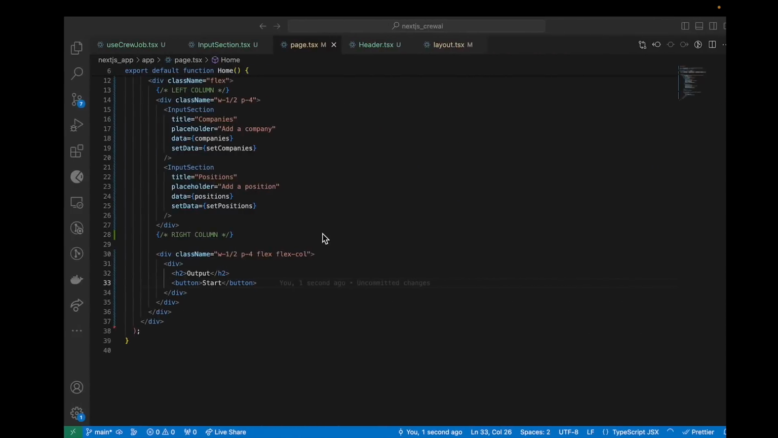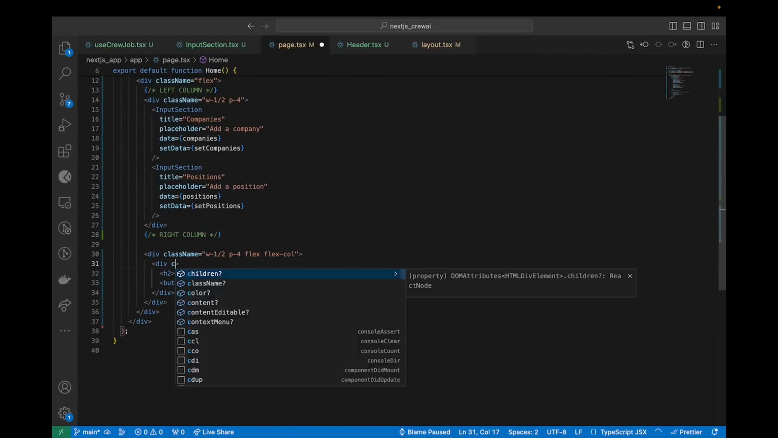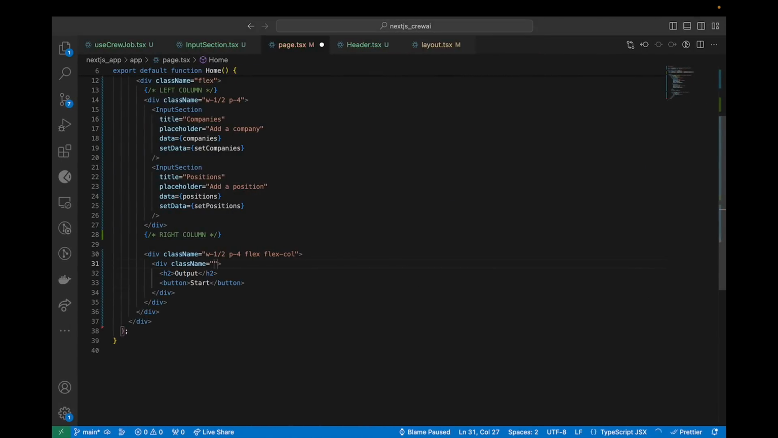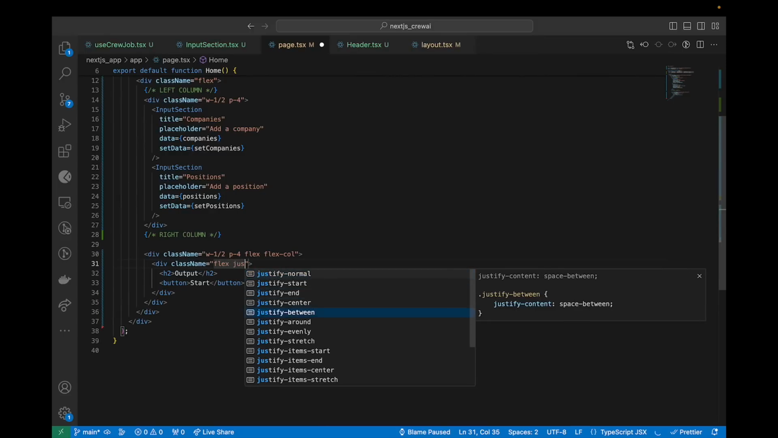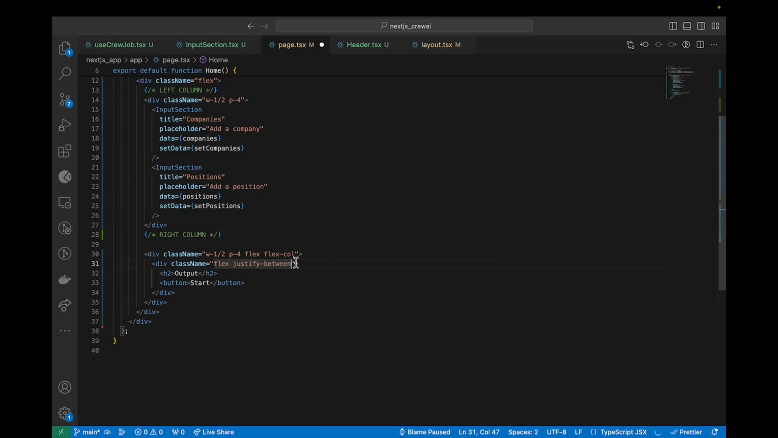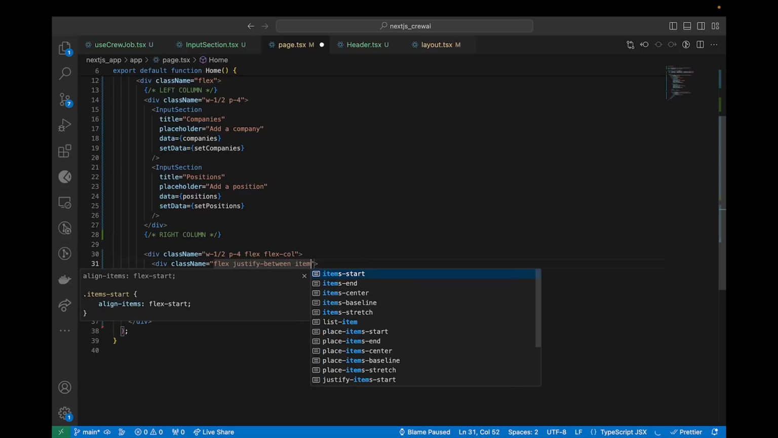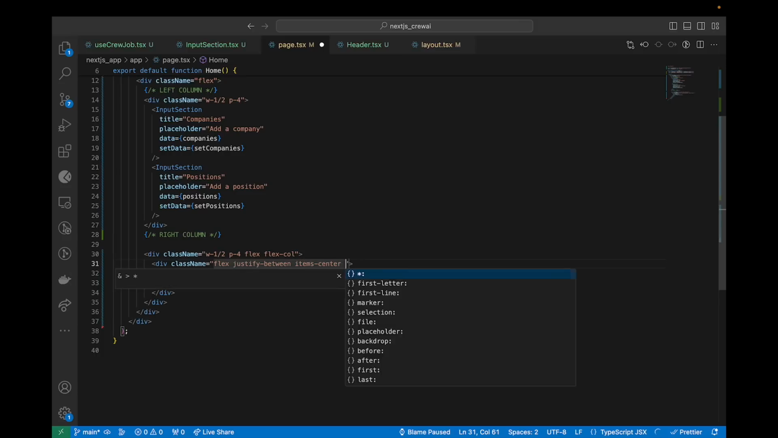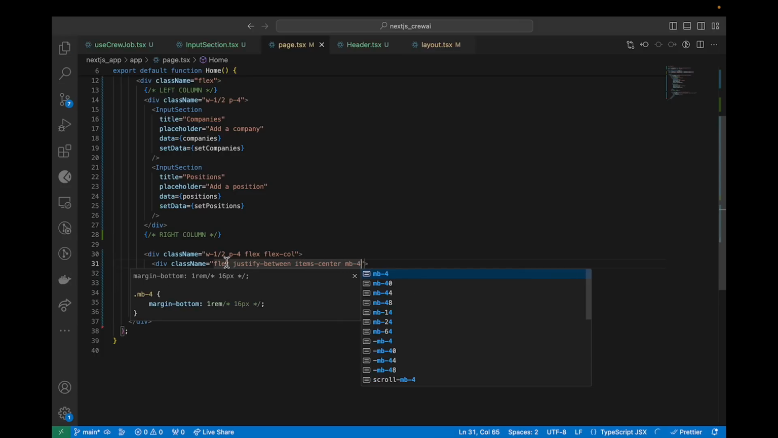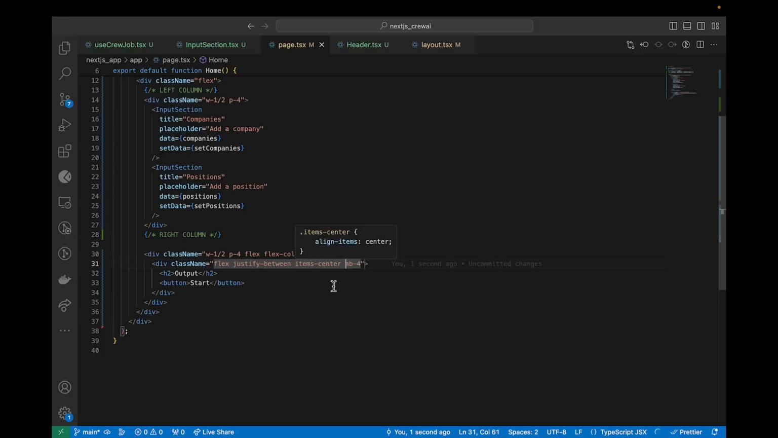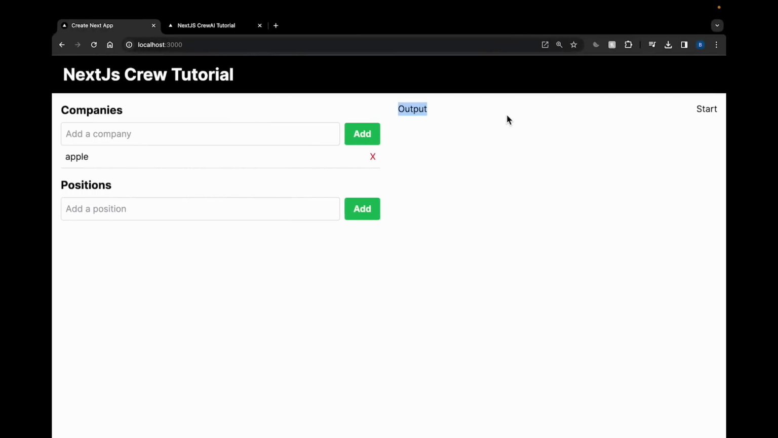So let's go ahead and get that working. What we're going to do is say the class name of this. Once again, we're going to start using flex, and this time we're going to use justify-between again, which will make sure that items have as much spacing in between them as possible. And we're going to do items-center, and then margin-bottom of 4. So this will put everything in a row and put as much space between them as possible. Great, that's exactly what we wanted.